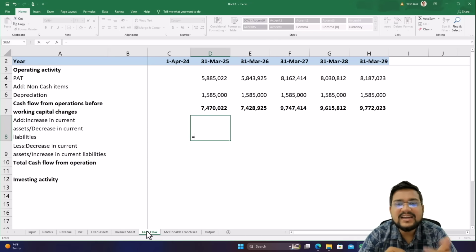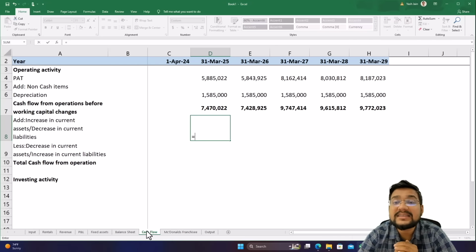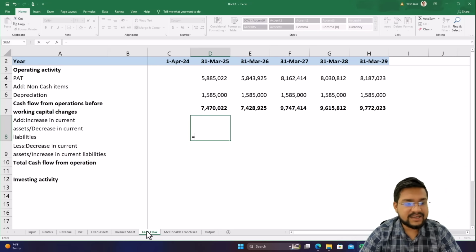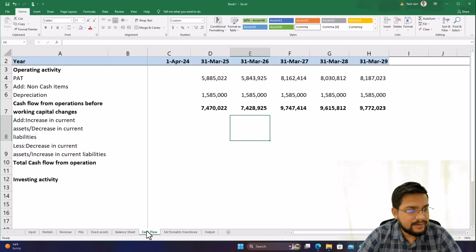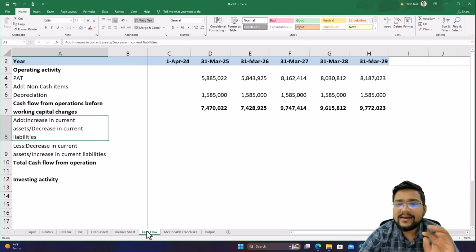And then we have decrease in current assets. Let's say I've sold my stock. So my stock balance has gone down, but at the same time, my cash has come in, right? So increase in assets and decrease in liabilities work in the same way. Like here, increase in current assets, decrease in current liability. Let's say expense was 1 lakh, I paid that. So outstanding expense was 1 lakh, I paid that. So now that balance is gone from my balance sheet and my bank balance has also changed.